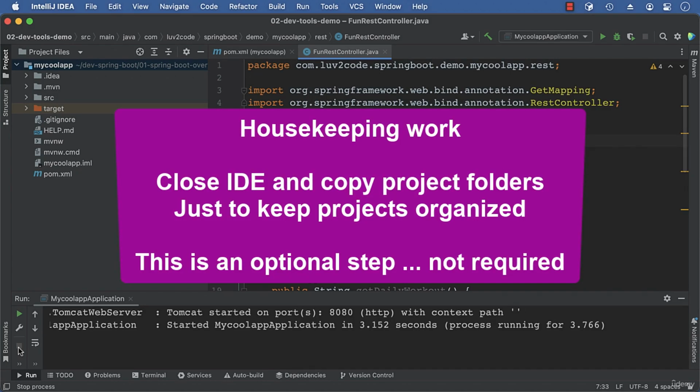So what we'll do is we'll actually close our IDE. We'll copy some project folders just to keep our projects organized. Now, this is an optional step. It's not required, but I like to do it just so I can keep my projects organized and I can easily go back to a previous version of the application. Again, that's my personal preference.